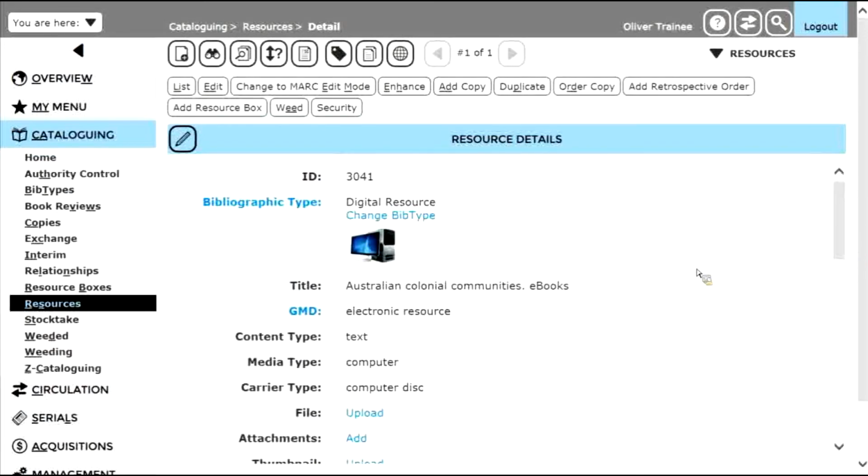Any SCIS records prior to April 2017 had a GMD field included in their information, and when we import the information to Oliver, we use that particular field. From April 2017 onwards, SCIS has stopped putting the GMD field into its catalogue records. Instead, it uses the content type, media type and carrier type fields. When these records are imported into Oliver, Oliver uses a combination of these fields to determine which is the appropriate GMD to choose.